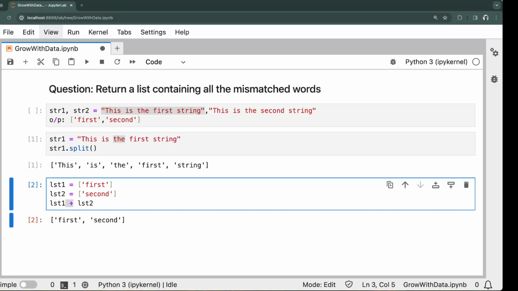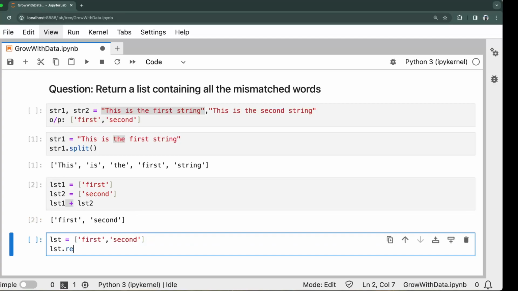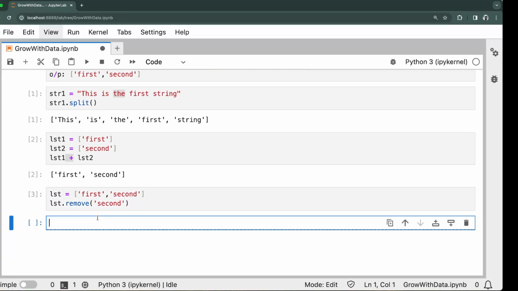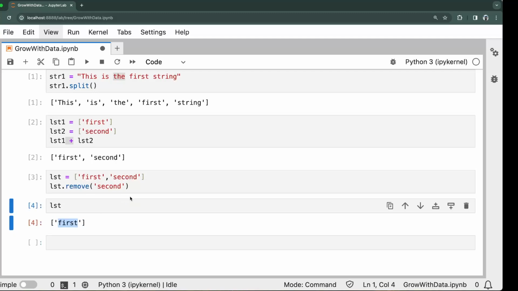And third one, if I have a list, how will I remove a particular element? So if I have a list like this, I want to delete the second element, 'second'. So what I do, list dot remove is a function, right? Parenthesis 'second'. If I give that, it will remove it. If you see it, you have only 'first'. So it will be done.